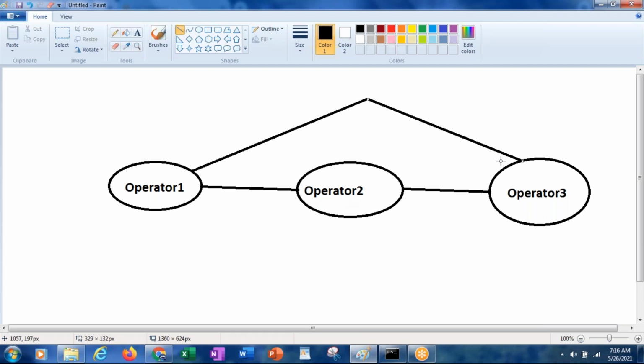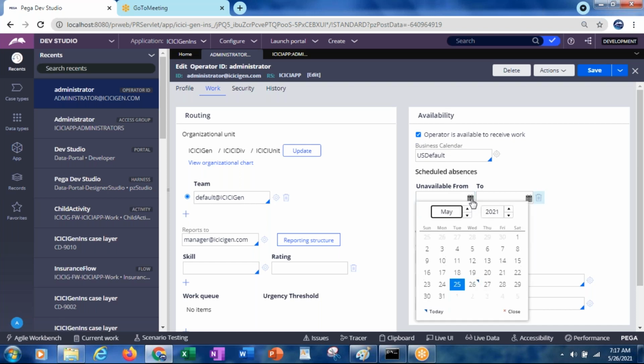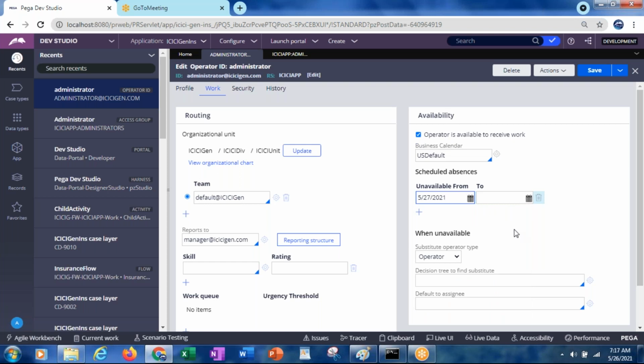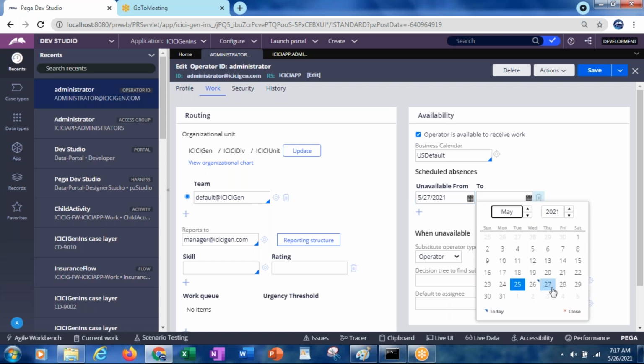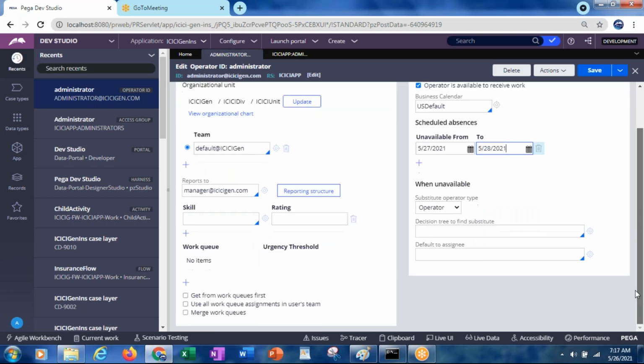it will go directly to operator 3. So like this, it will take the option of availability and even the business calendar, and unavailable from, in case you go on leave, from which date to which date you will not be available. So for example, I will not be available on 27th and 28th. That also you can select. So those 2 days you will not be available to perform the work. So this is the way we can make the operator available to receive the work or not.